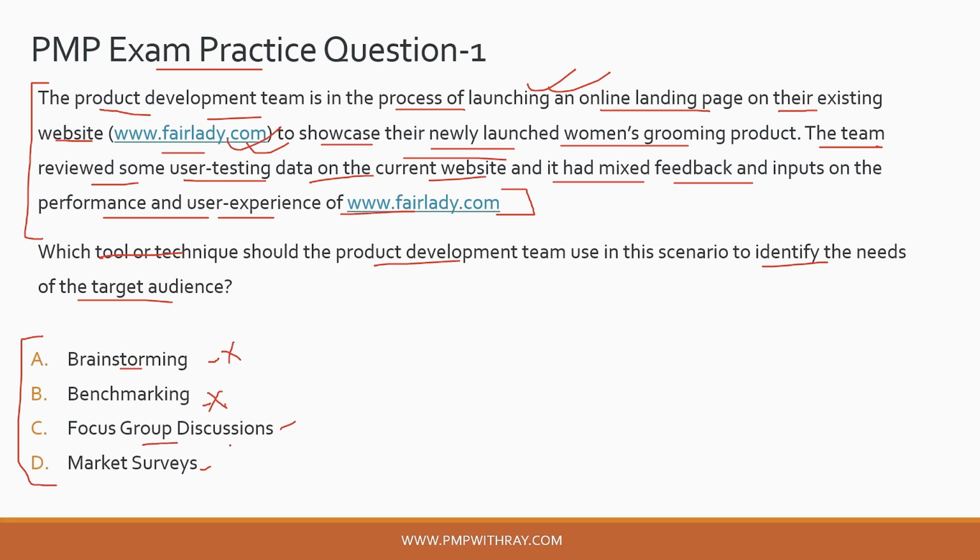Focus group discussion, that is a very good option, guys, because in a focus group you collect all the users within a single meeting or in a room and discuss their feedback in terms of getting the right kind of inputs to develop a product. That information generally comes directly from the mouth of the customer, also sometimes called the voice of the customer.